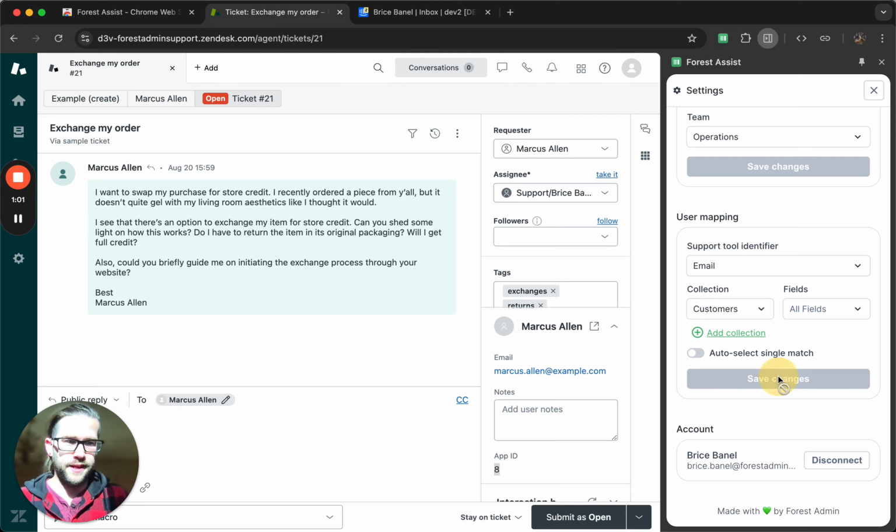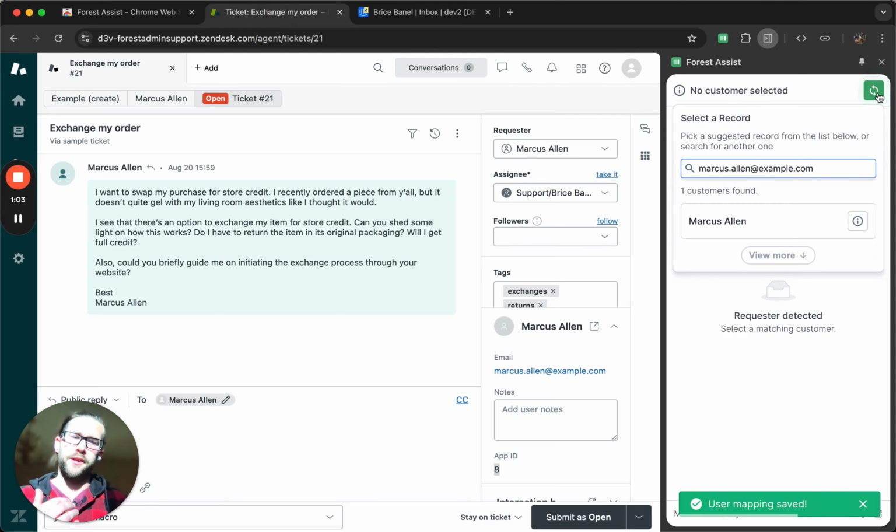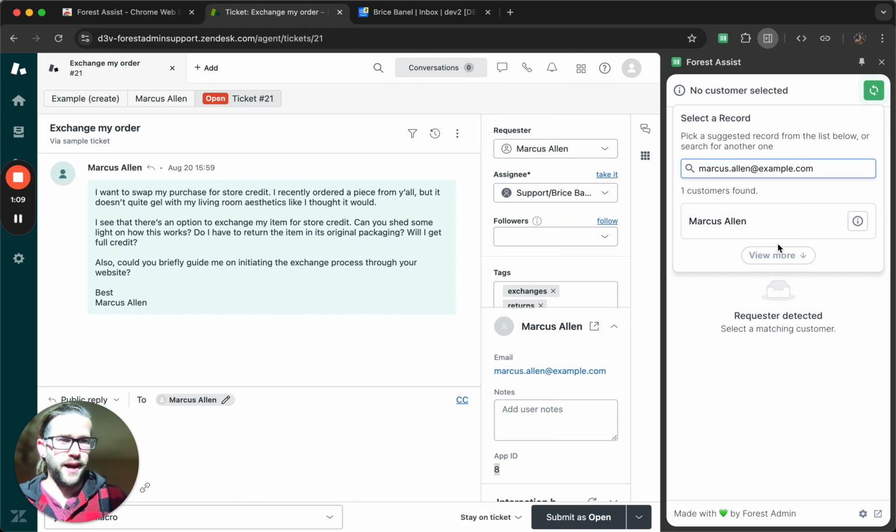Once I do this and save on the email, you'll notice when I get back to my main view that it will have picked up the email address right here to perform the search, which is a much better way to identify a specific user.